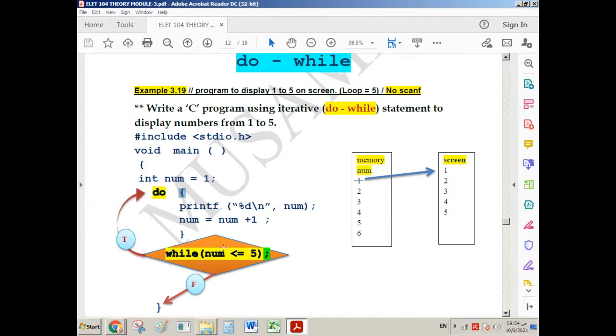So if this condition stays true, we will go back and execute. We will be looping. Once this condition becomes false, we will exit outside the program. So this is the control. This is how you control your program, by putting conditions inside. So this is a program to display numbers from 1 to 5 using do while.